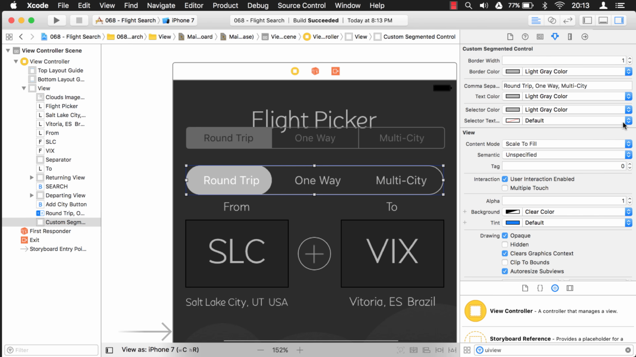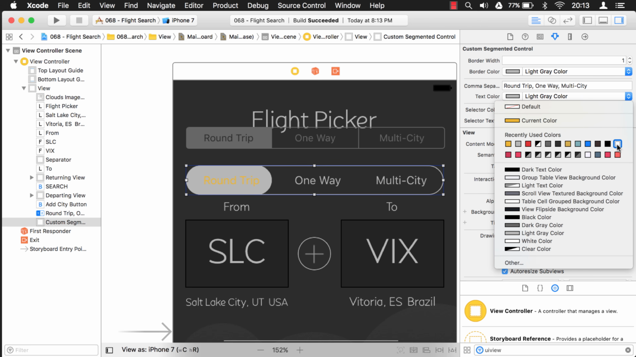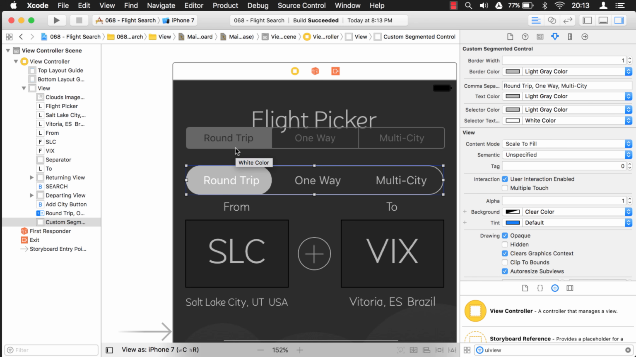But we can set it to a different color if we want. I'll just leave it at white. All right, that looks good. All right, guys, everything's looking good. Our control is looking perfect.